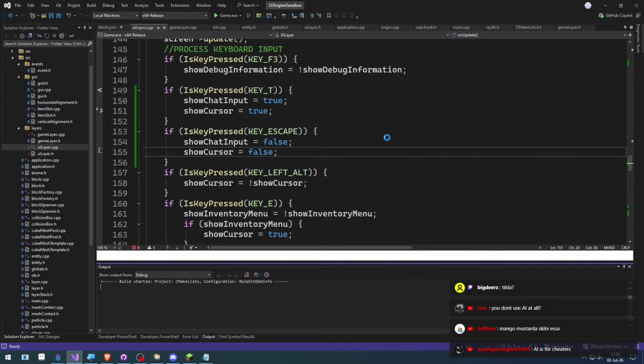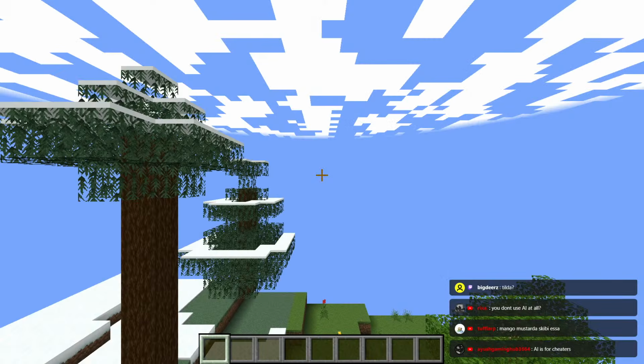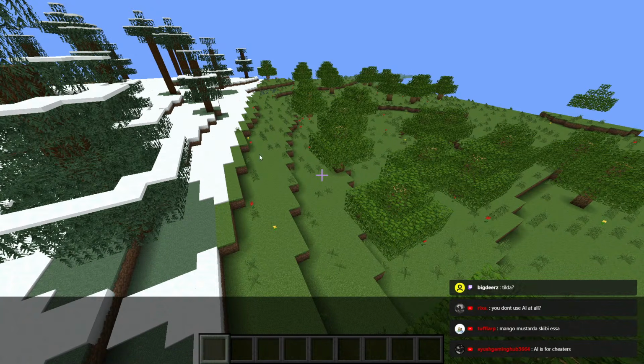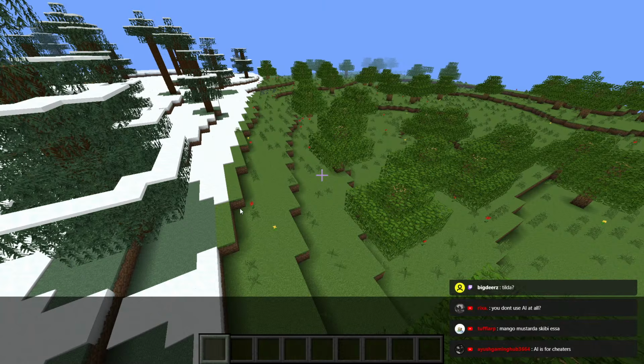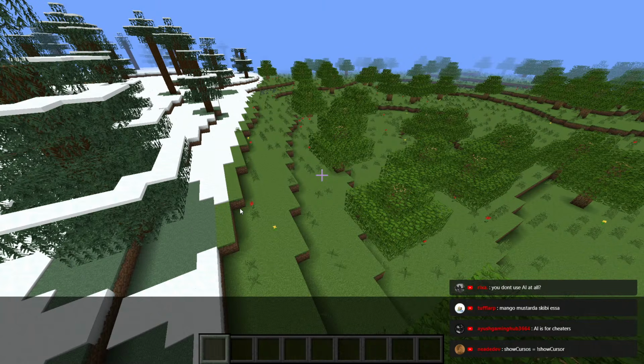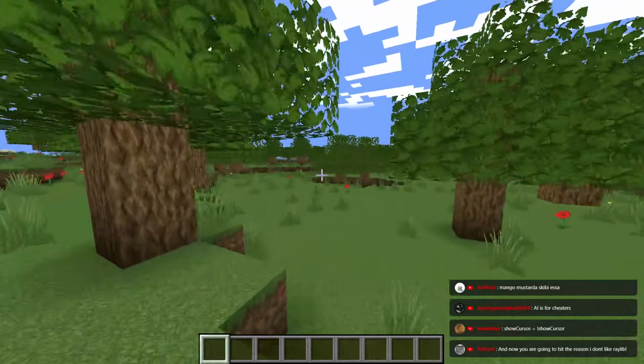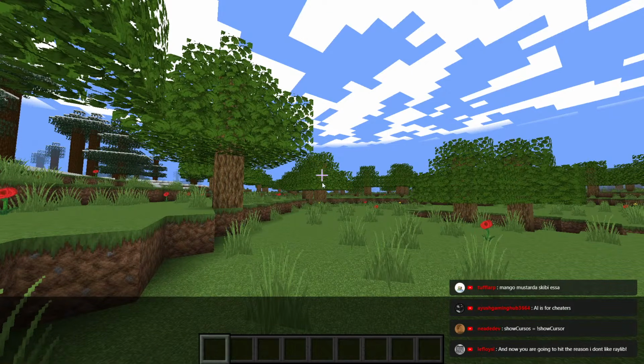Let's test it out. Okay, done. Look at it. We're showing the cursor and we cannot move. And as I'm typing, nothing is happening. And now, everything is like before. Okay, and now we can type.